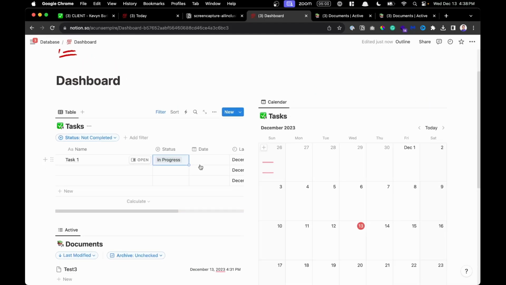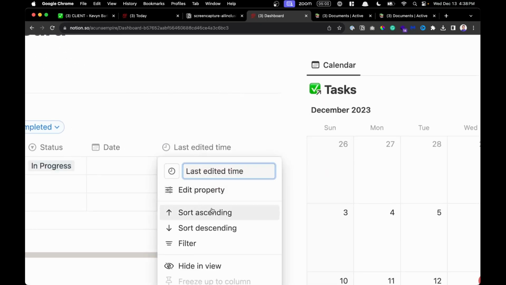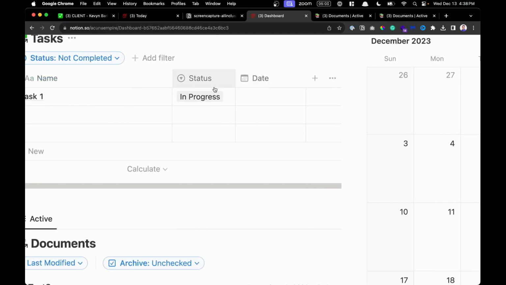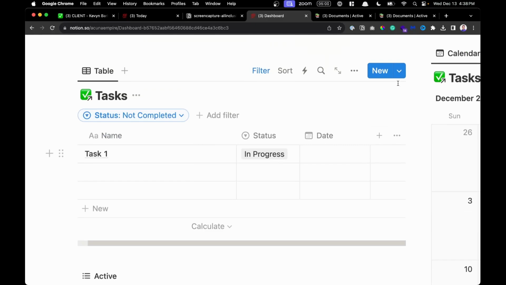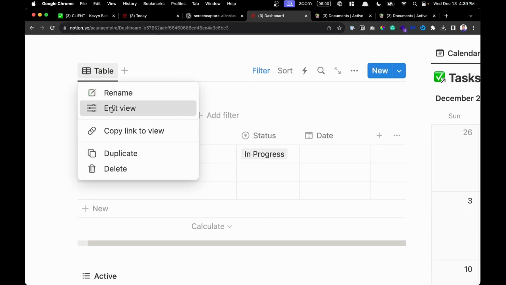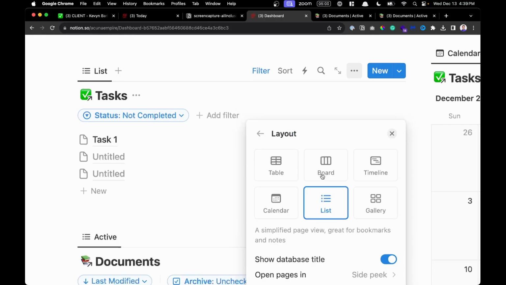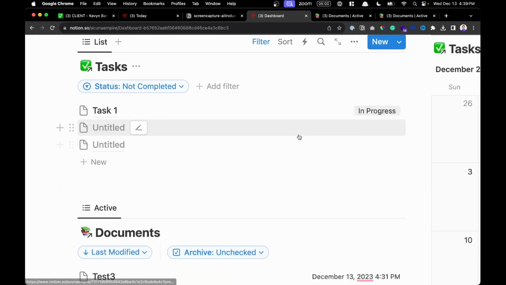Now, cool thing, date. One, let's hide this column. So click on it. We're going to hide view. I got the date. I like it. Got the status. I like it. It's a little squish for the view, so we're going to change the view. So clicking on table, edit view. Nice. Instead of table, let's change it to a list. Oh, that looks a lot cleaner. Nice. That looks good. Perfect.